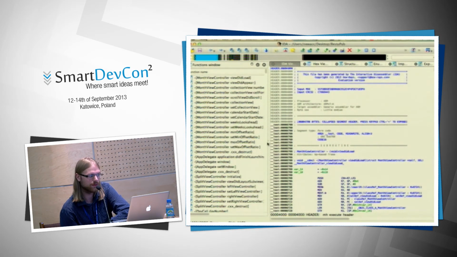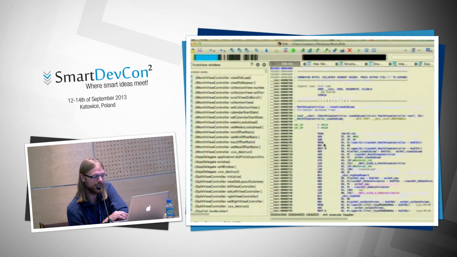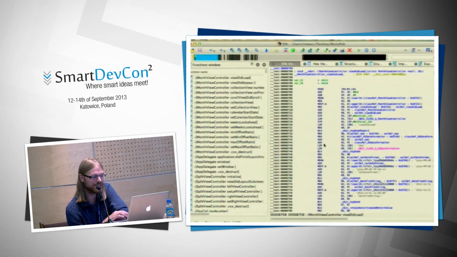So now here it is doing some analysis. Now it's done, and I'm going to take a look at this code here. It's actually ARM assembly. How many of you can read ARM assembly? I guess no one. I can't either. But that's the point I want to make.